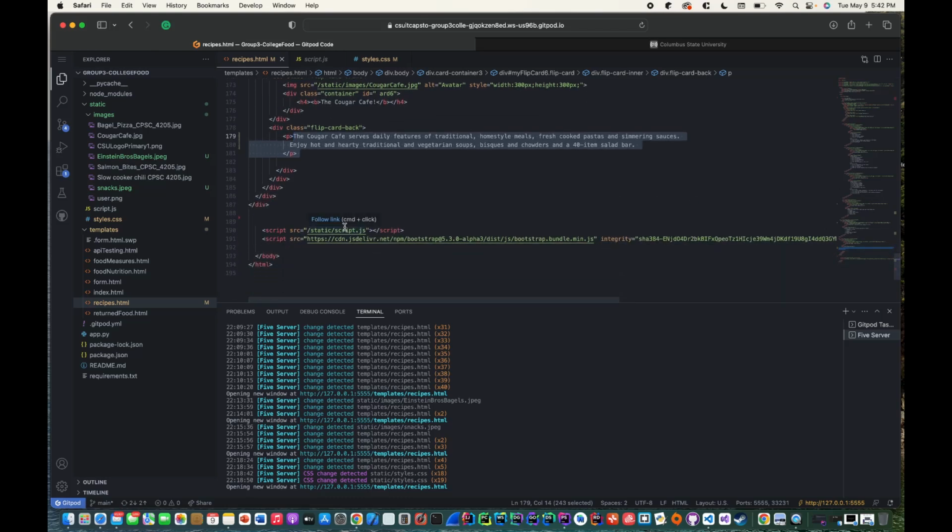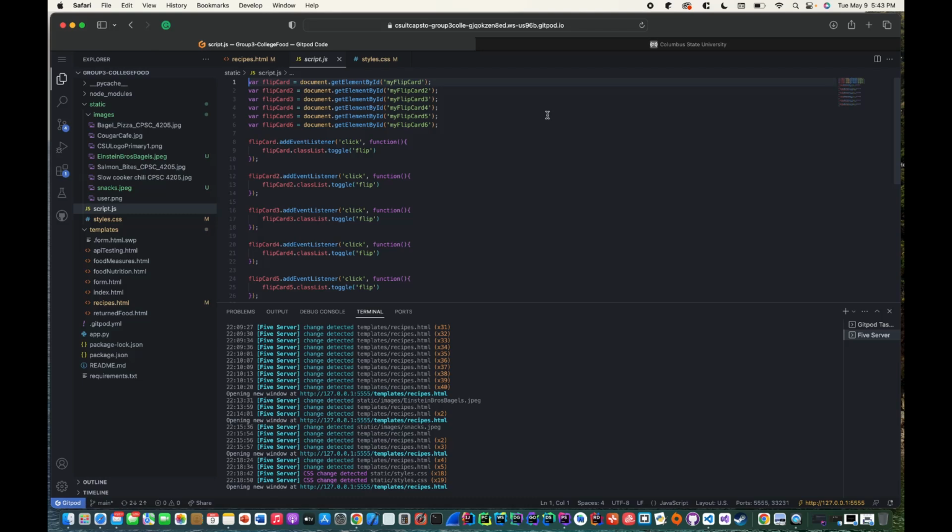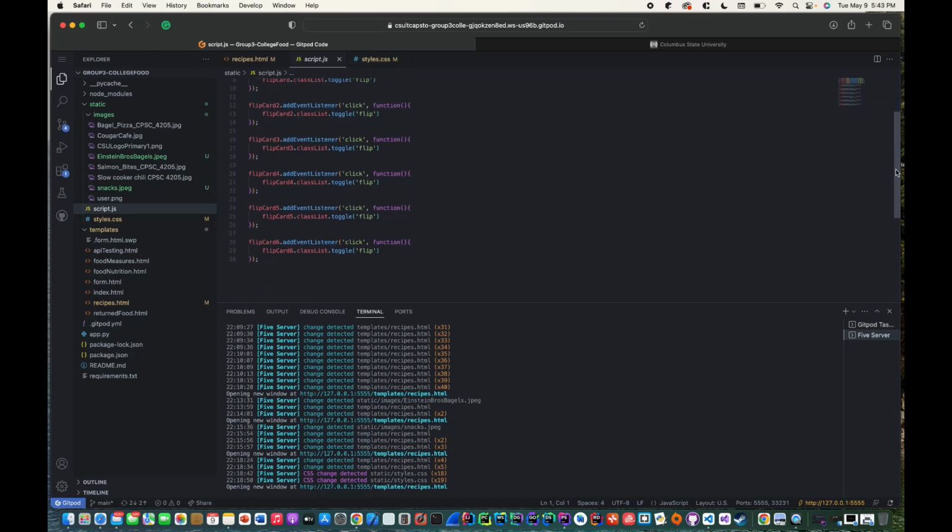Here I added a script for JavaScript, so I could connect the JavaScript file to the HTML. And here is JavaScript. So I have a list of each of the cards, and then I have an event listener, so when the user clicks on the card, it'll be able to flip over so they can view the details. And it's the full list.